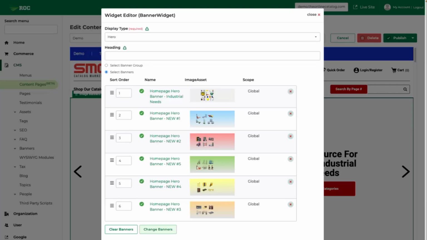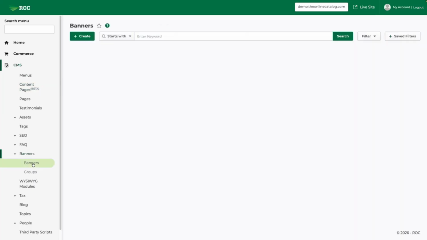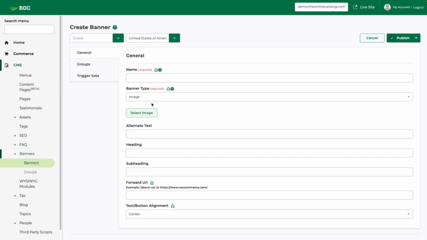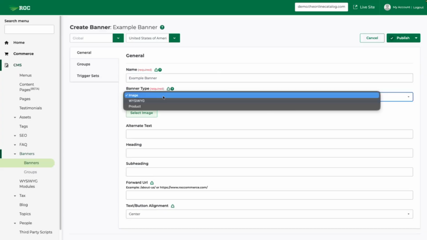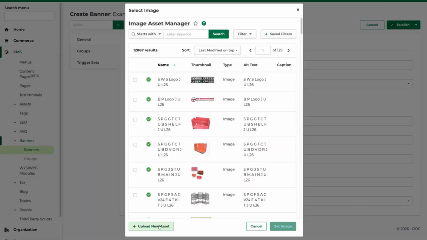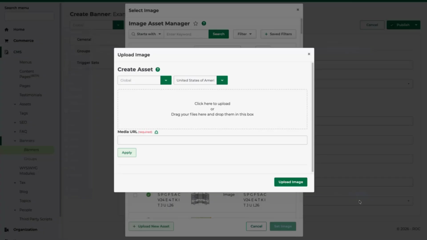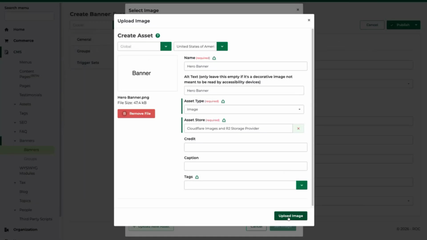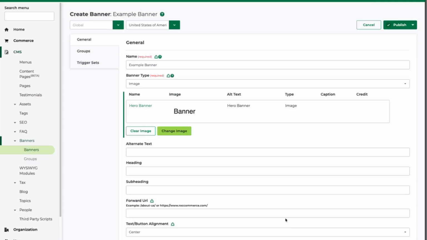For this example, I'm going to first create a new banner that I want to use on my homepage. For my new banner, I'm going to go under CMS and then to Banners, and then click on Banners. I'm going to click Create at the top left-hand corner, and then from here, I'm going to name my banner. I'm going to choose my banner type, which should be image. I'm going to select image. I'm going to upload my new banner. And then I'm going to click Upload Image. Then I'm going to click Set Image.